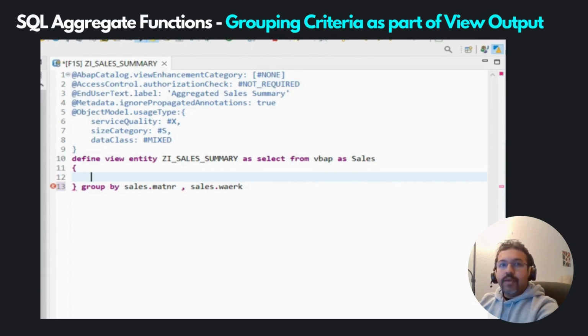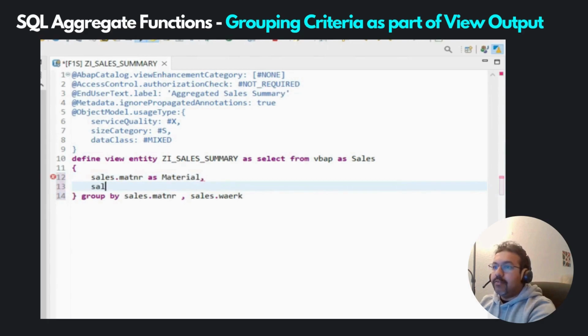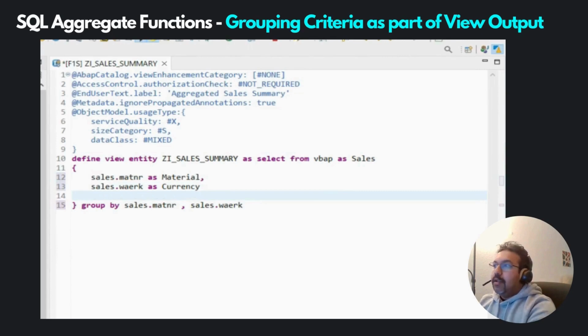Now this brings us to an important point. Each of the fields that is part of your grouping criteria also has to be made part of your view output, which basically means I need to make these two fields, material number and currency, also part of my view output like this. So we say sales.material number and then sales.WAERK as currency, right?